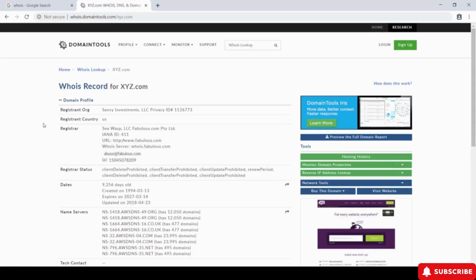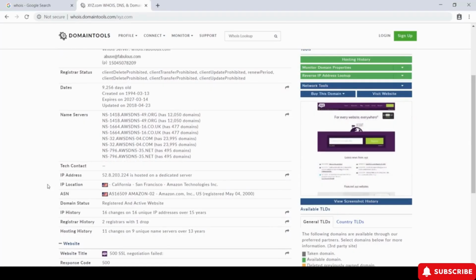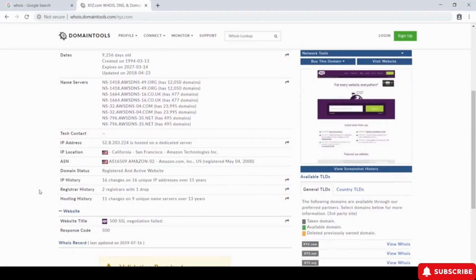Okay, now you can see the WHOIS record for xyz.com. Over here you will see the registrant organization, its country, its details, when the website was created, its IP address, its IP location, its domain status, and many more things. So that's all for today.